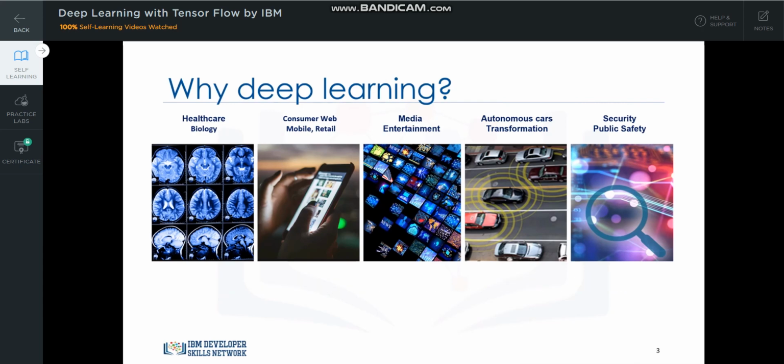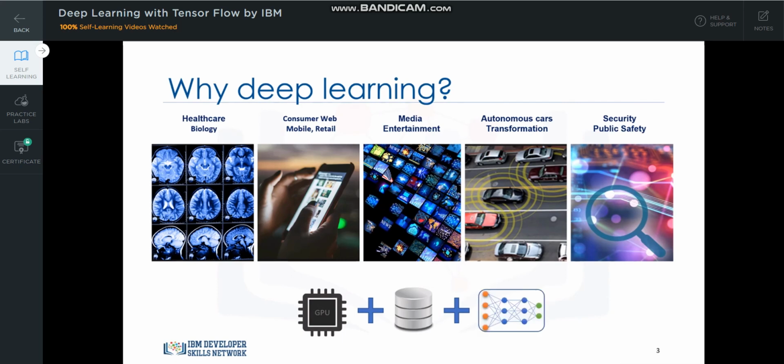The increasing popularity of deep learning today comes from three recent advances in our field. First, the dramatic increases in computer processing capabilities. Second, the availability of massive amounts of data for training computer systems. And third, the advances in machine learning algorithms and research.